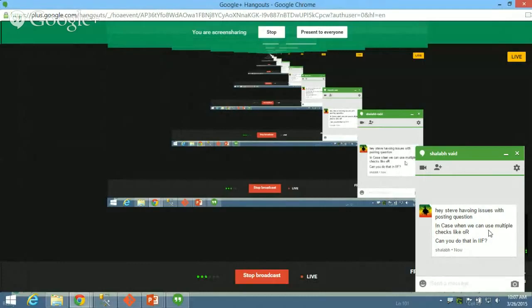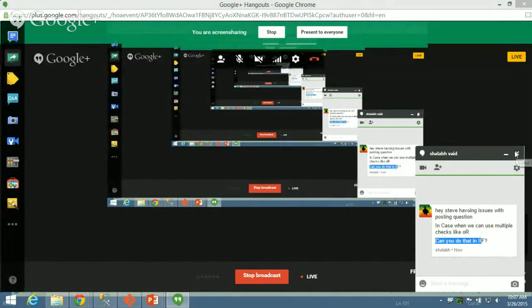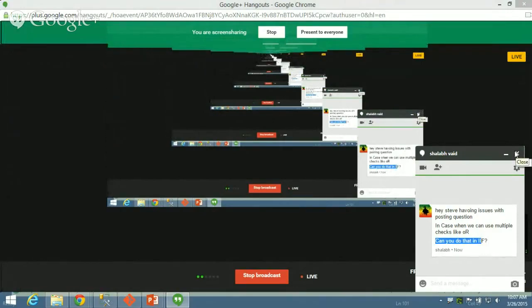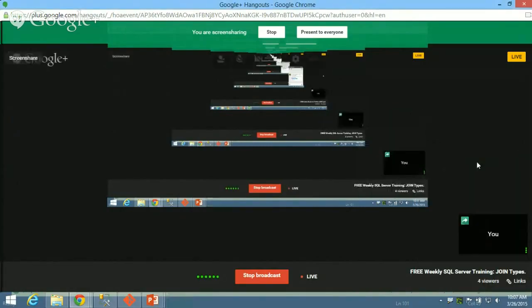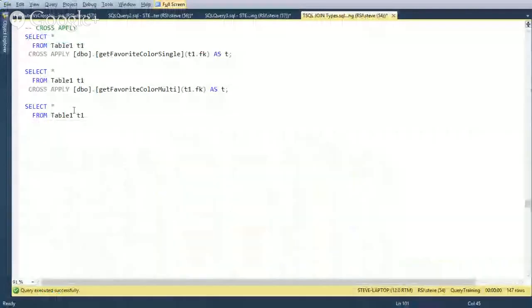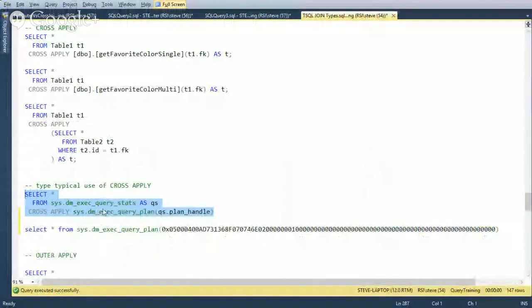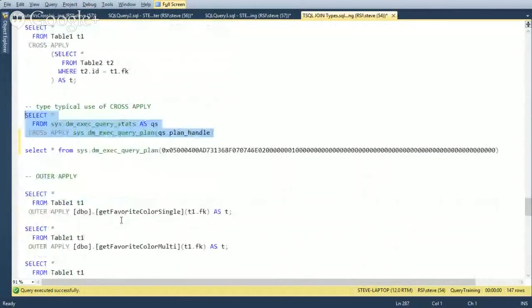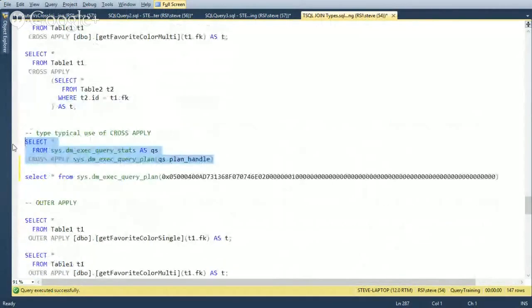It says, in case when we can use multiple checks like OR, can you do that in an IIF? In case when we use multiple. In case data is probably from last week kind of thing. Yeah, I'm going to hold that one till the end. I'm not quite sure how it follows with what we're looking at right now, but I'll come back to that one. Can you write that one down to follow up with? Sure. Just say outer or just say IIF. That's enough to remind me.